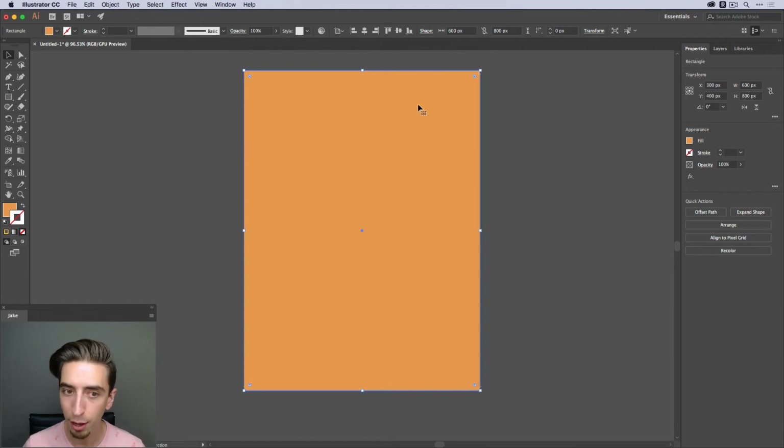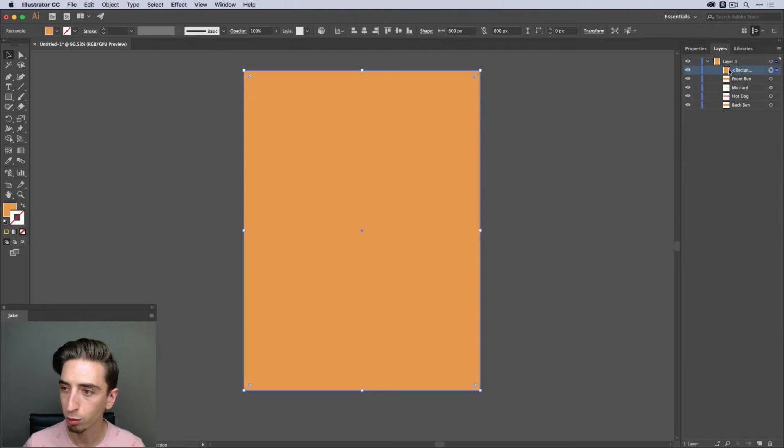Great, so that's now perfectly the size of my box. I just need to move it down below everything else because it's covering everything up. It's at the top of the layer stack, so I'm going to drag it down below everything else. And then I'll rename it BG for background, and just double click on the text to rename a layer.